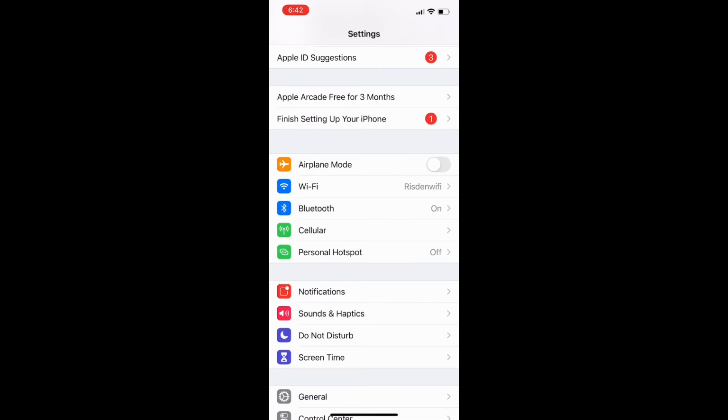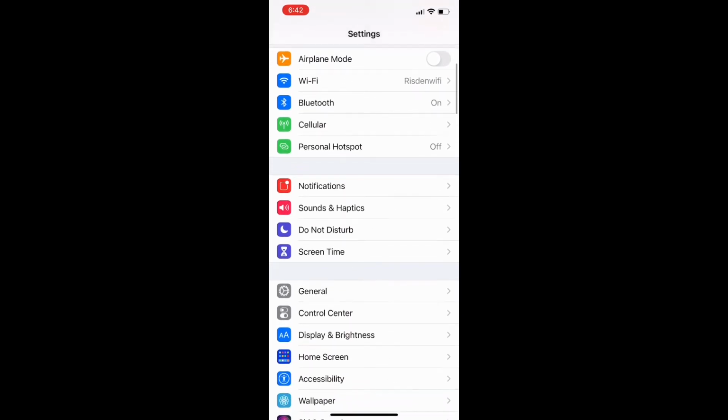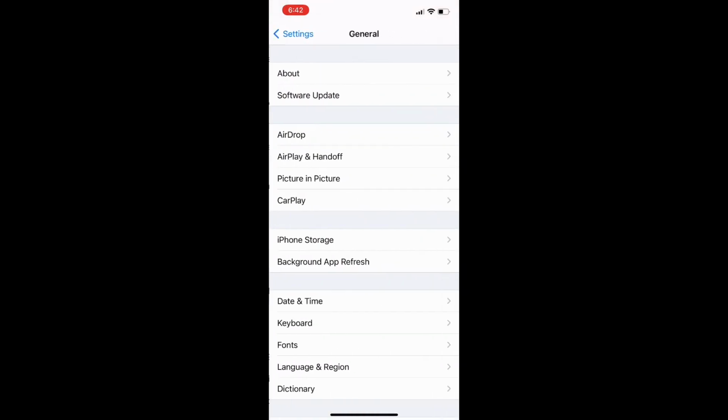Once you've launched the settings app, you're going to scroll down just a little bit to find the general option. Should be near the top on that third block of settings. You're just going to click on that. Then once you're in this screen, all the way at the top, the first option at the top is the About tab. You're going to click on the About tab.